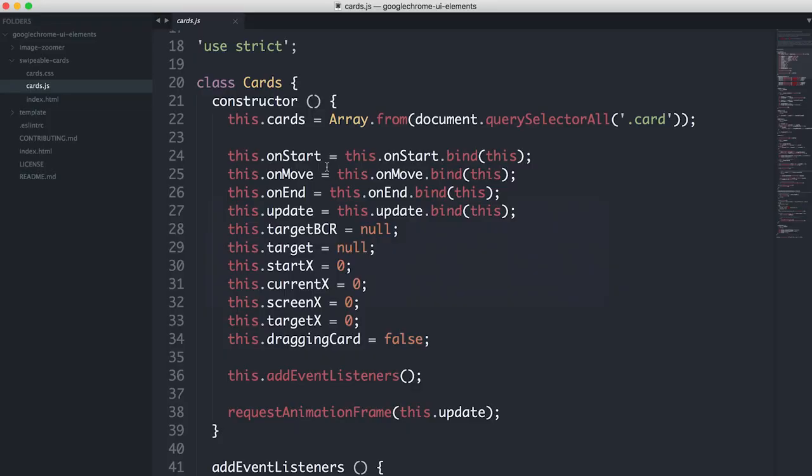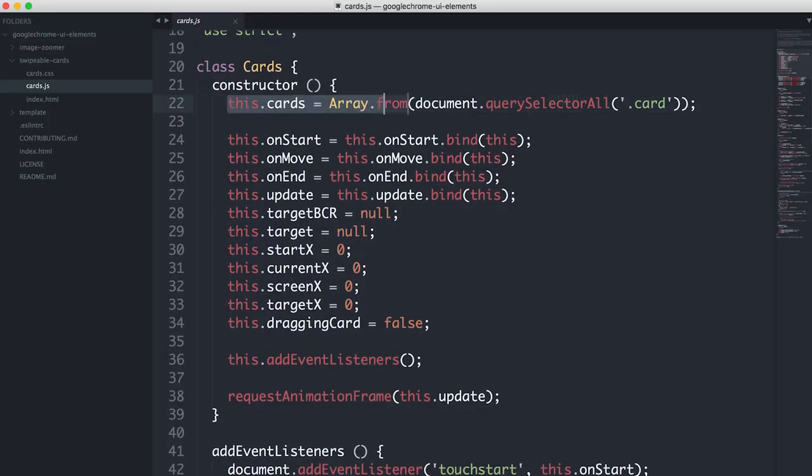What we're going to do here is step into the code so you can see bit by bit what we actually did. Here's the cards, and what we do first of all is create an array from the cards that we've got in the document. We'd have to have some kind of code that adds or removes those cards later on, but don't worry about that. We'll just get on with what we've got here.